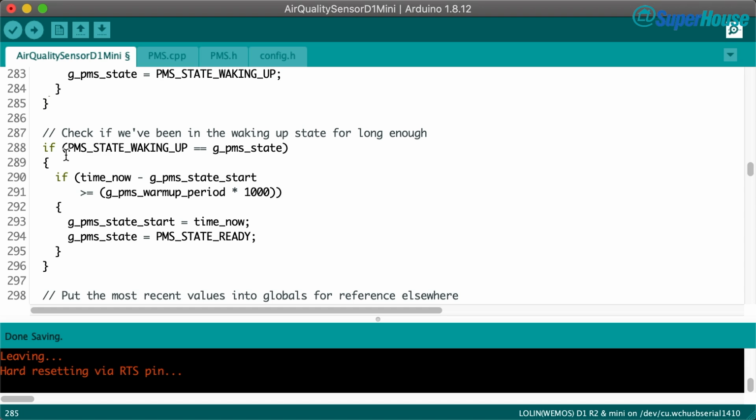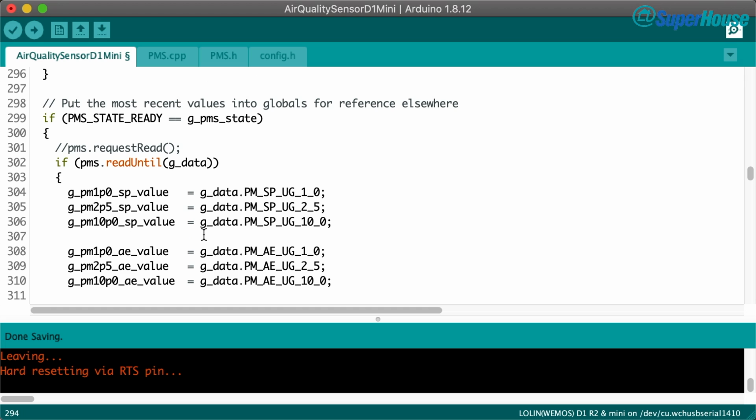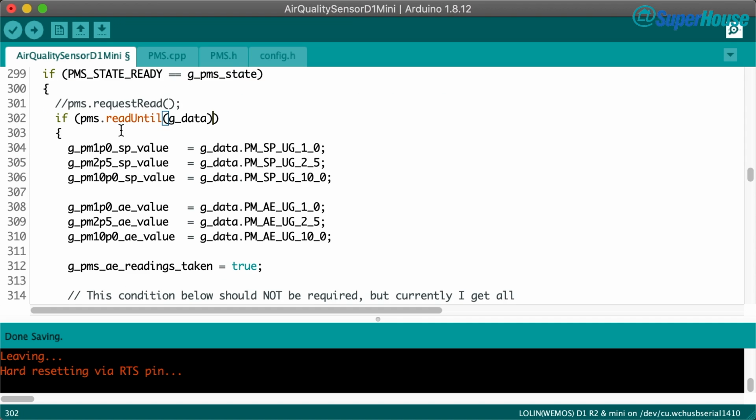Then the next part of the state machine just says, if we are waking up and we have now gone past the warm-up period, we are now ready to take a reading. And the third possible value of the state machine is if we are ready to take a reading, then we read the data from the particulate matter sensor.